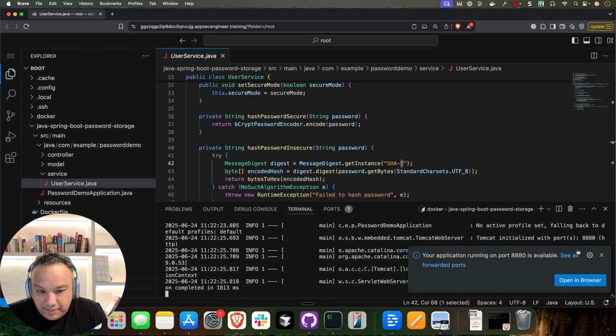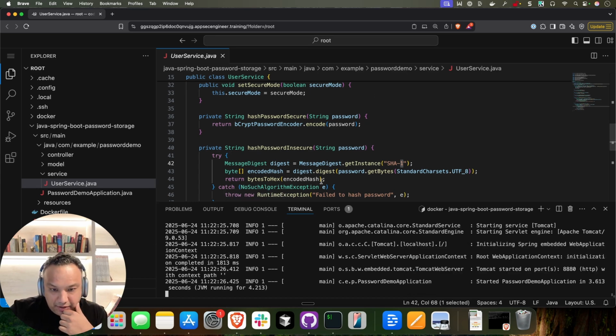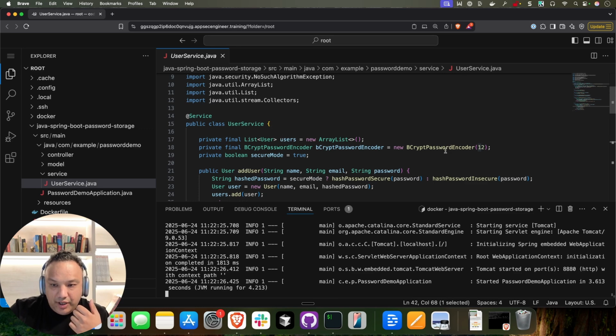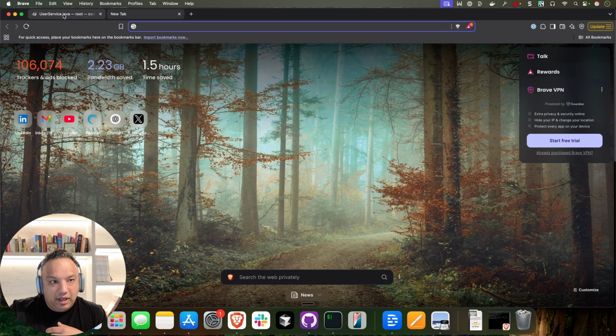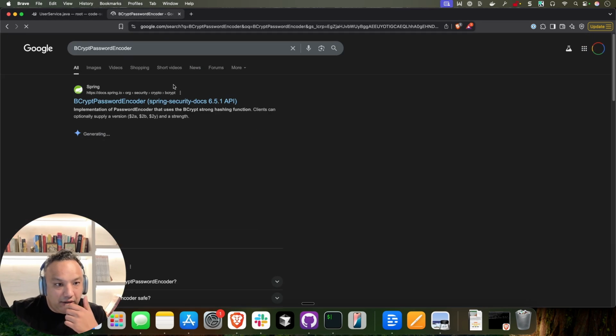So we have our application, and this is running as a REST API. It's not running as a UI application, which means that we're going to interact with it with curl, very simple, so we're not going to use anything else. And we're using bcrypt. One of the things you'll see is we're using the BCryptPasswordEncoder from the Spring Security framework. Now let's actually look at what BCryptPasswordEncoder can do for us.